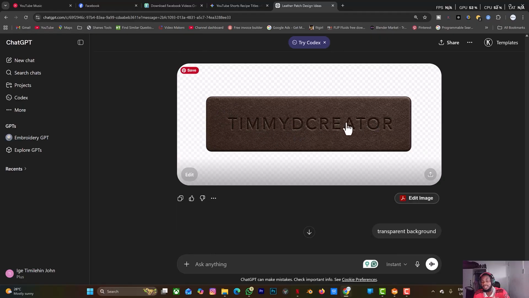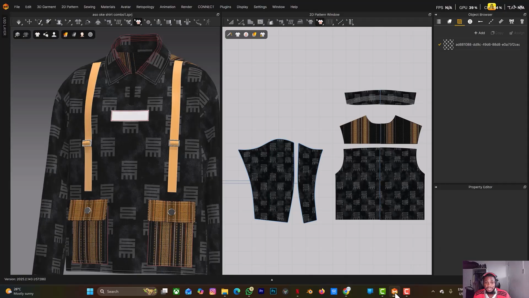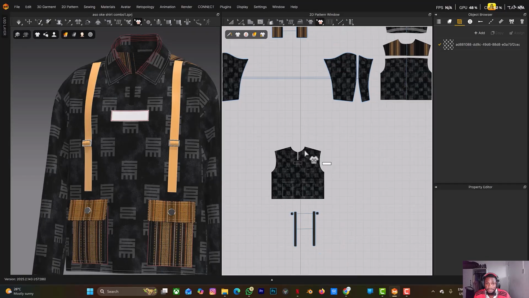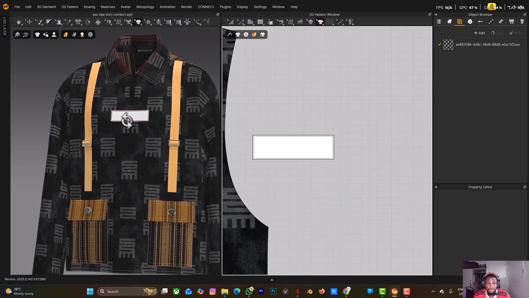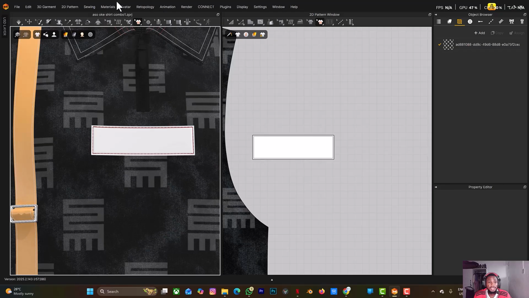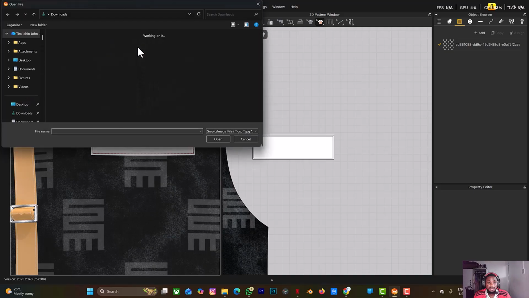So I'm just going to place this as a graphic on that leather patch. So I'm just going to go back to Marvelous Designer. I'm going to add a new graphic. So let me focus on the patch itself. So this is it here. Can you see this? And let me just zoom closer so you can see what we are doing. So this is it. And I'm going to select this graphic 3D.